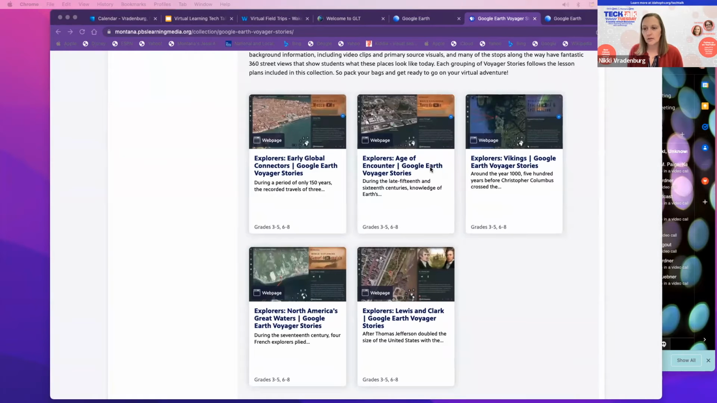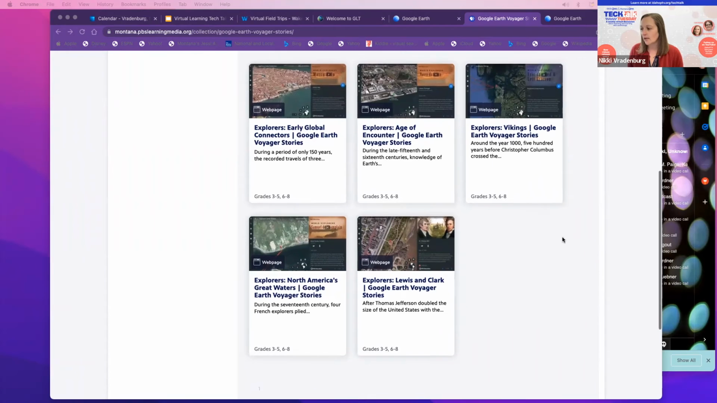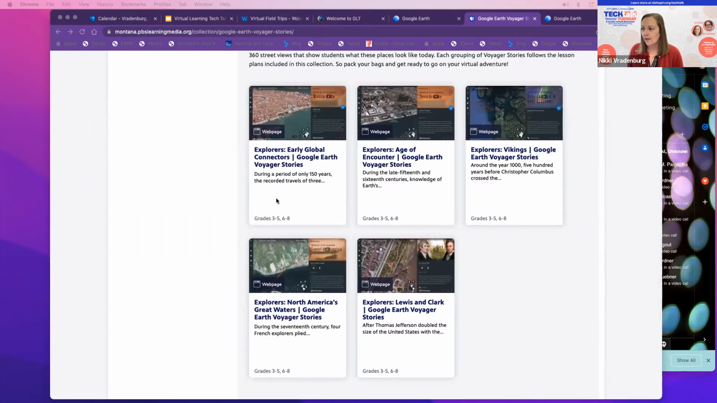We always did the unit on explorers in 5th grade when I taught 4th and 5th grade, and so I found these. We've got your early explorers, Marco Polo, and you've got your Vikings. I had my kids in groups. One group studied the Vikings, another group was studying explorers from Spain, another one explorers from Italy. So they explored these to get to know those explorers better.